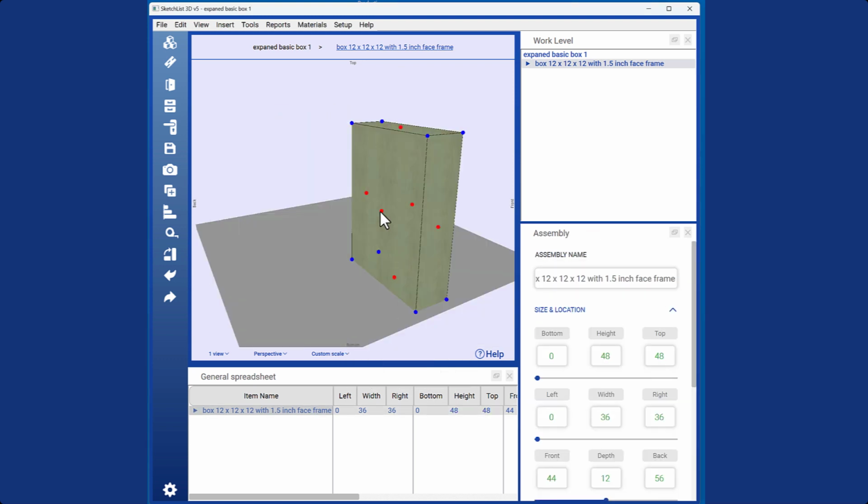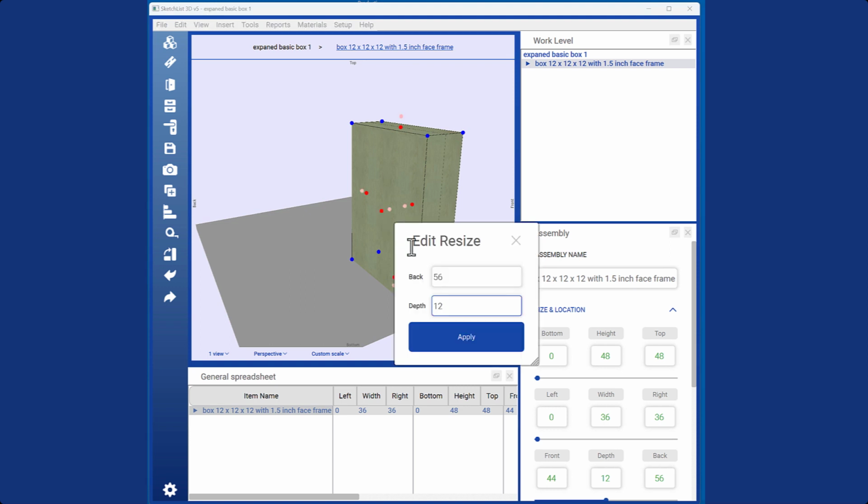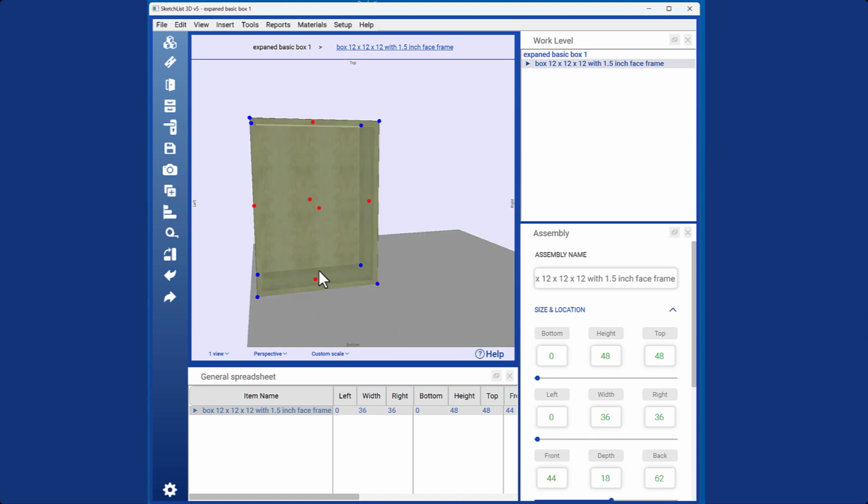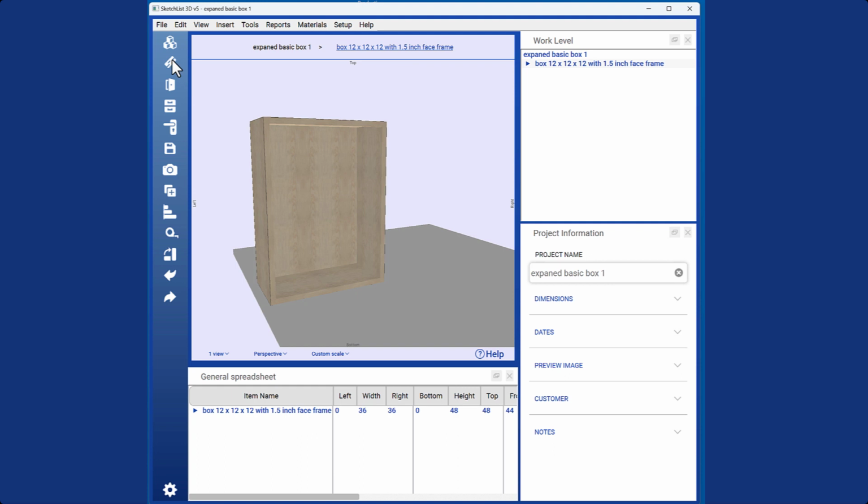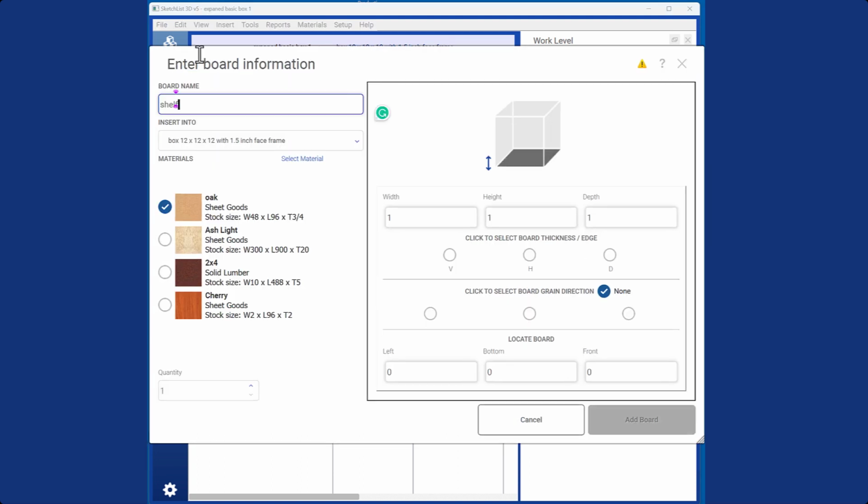And finally, come here and grab that one. Say the depth is going to be 18. And there is our basic box. To put a shelf into this box, I could certainly do that with the new board form. So I enter the name, select a material, enter sizes.